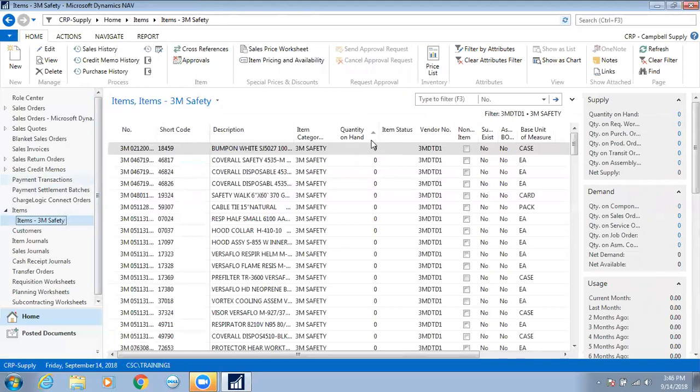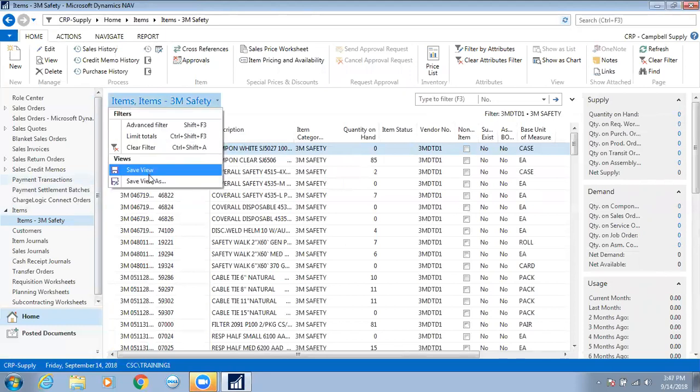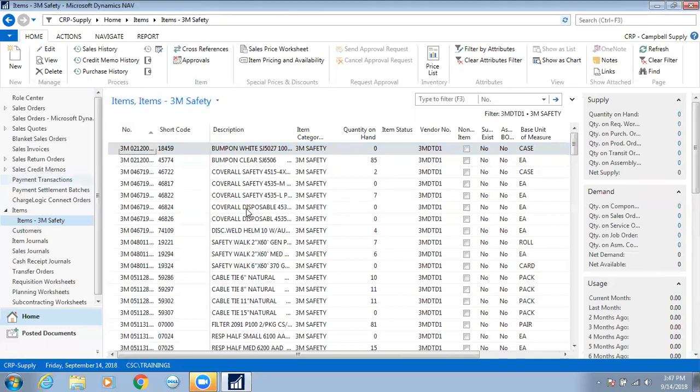And it saved it in the last sorted order that I had, which was by quantity on hand. Again, once I'm in here, I can change the sort back to whatever column I want. And then you can resave it if you wanted to, just say save view. And you want to save this view, yes. And now it'll be saved in item sequence ascending.